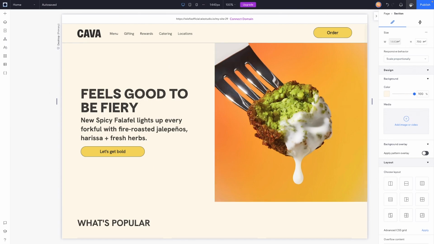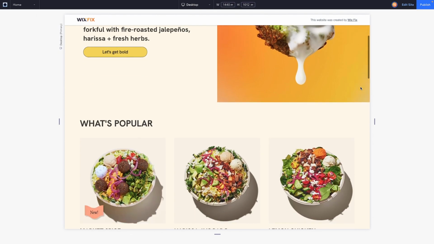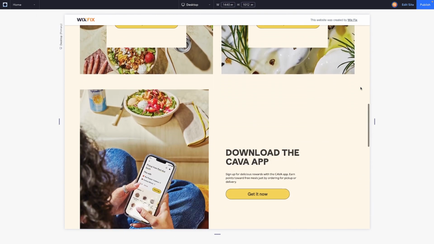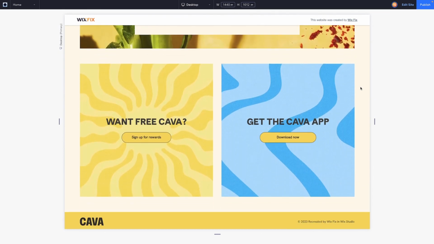So if we come all the way up to the top of the website and we scroll down, this is the Cava website built inside of Wix Studio. Or at least a simplified version of it. But that's basically gonna wrap it up for today's video.